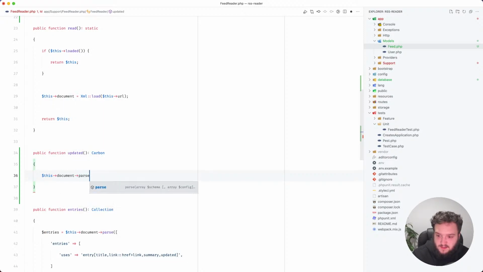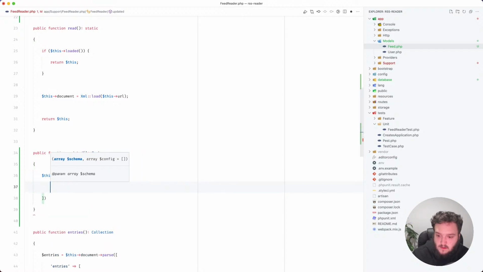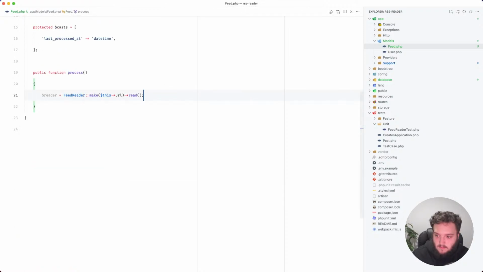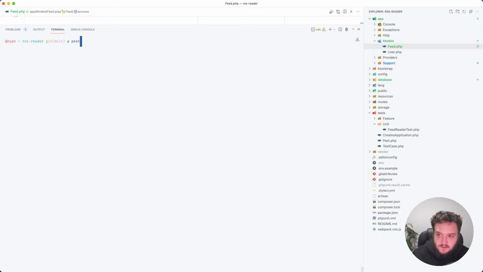And we just want to fetch the top level updated. Is that going to work? Let's just DD the result of this and call updated.